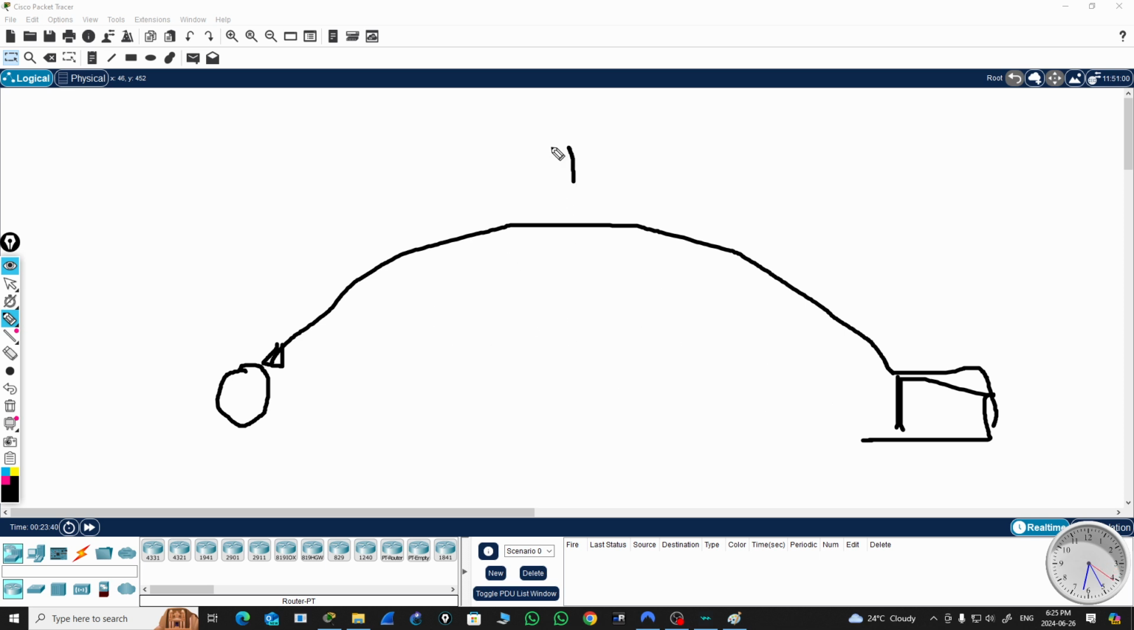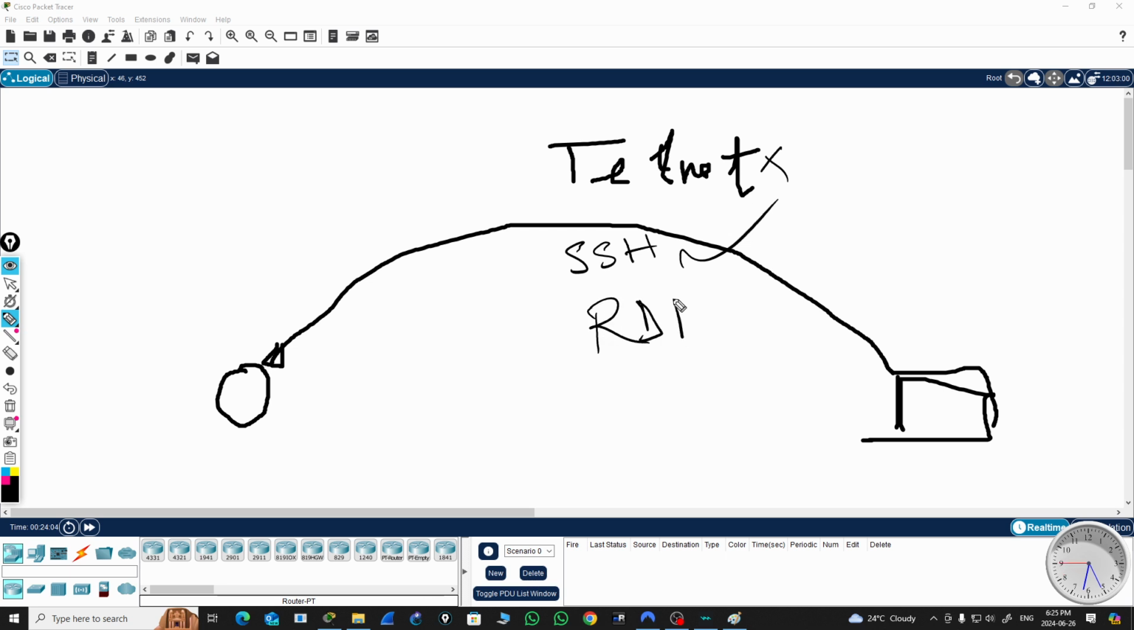You have telnet access to devices. You have SSH access to devices. Telnet is less secure. SSH is a lot more secure. And for Windows devices, you also have remote desktop.